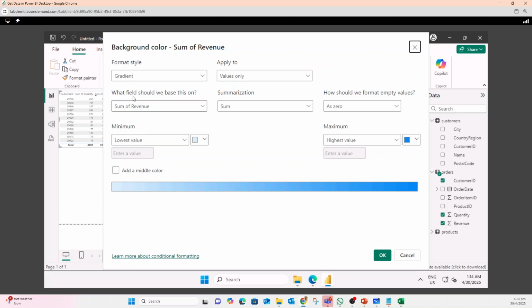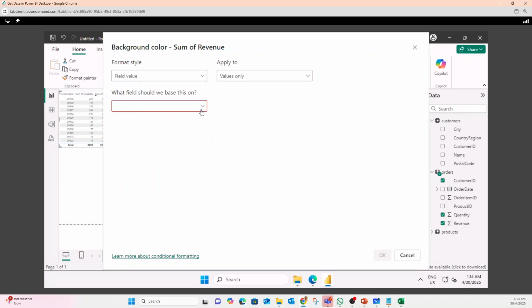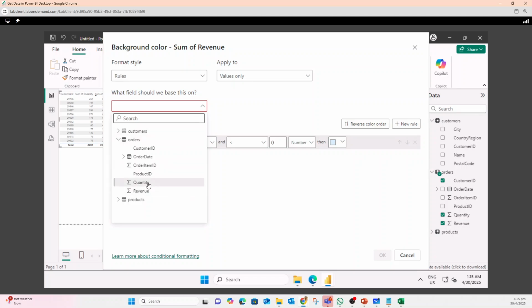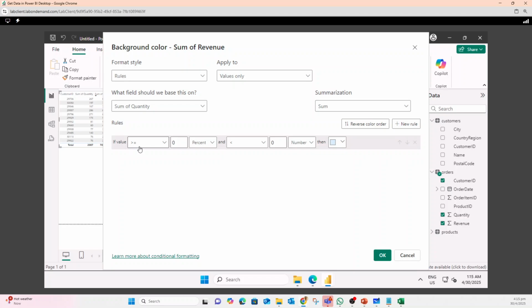Okay, so the format style is the field value, based on the rule. Sorry, based on the rule, based on the quantity. If the value is more than 0, and then after that less than 1000.